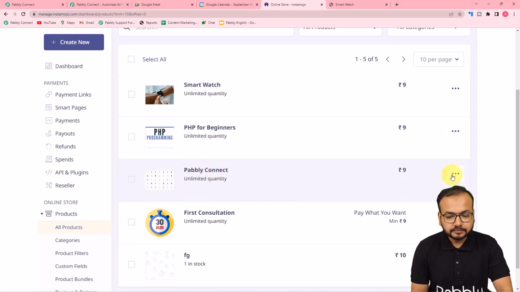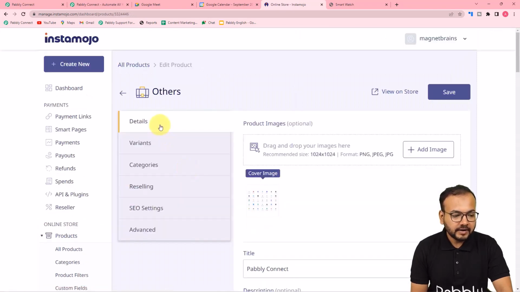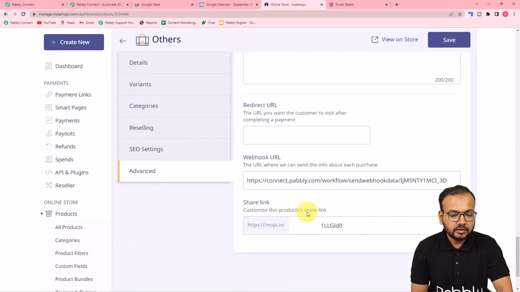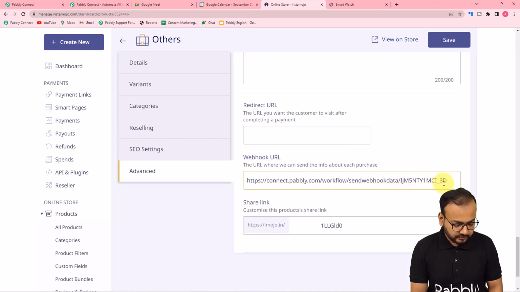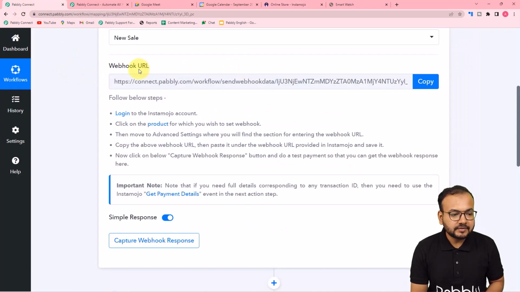Okay, and here when you click on the product, you will find this kind of window, and from here click on advanced option. Under advanced, when you scroll down, you will find this webhook URL field. Let me remove this already pasted webhook URL first. You will find a blank field here like this, and here you have to paste this webhook URL.